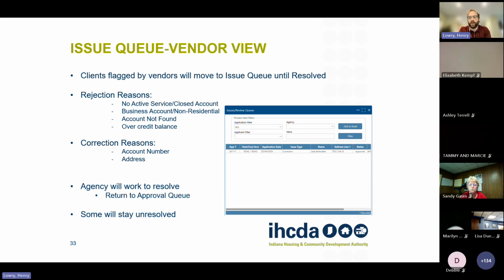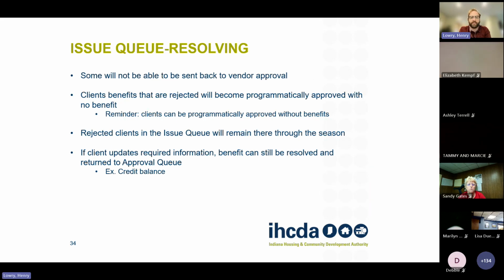Obviously, there are going to be some clients in here that are not going to move out of here. They're going to stay in this queue. So, for example, a client that's rejected are still programmatically approved. They're just approved with no benefit. So again, just a reminder that you can be programmatically approved for this, but then still denied benefits. The rejected clients are going to stay in the issue queue through the remainder of the season, and then we'll clean that out at the end of the year.